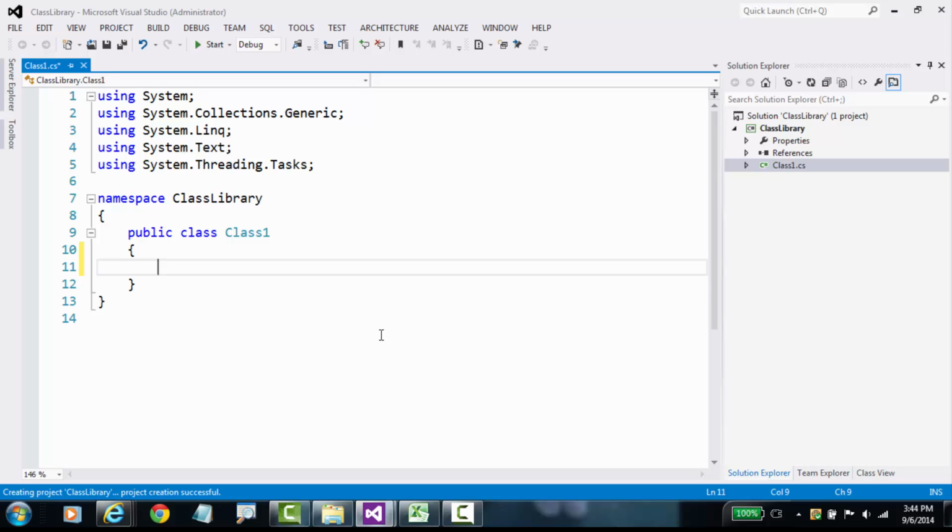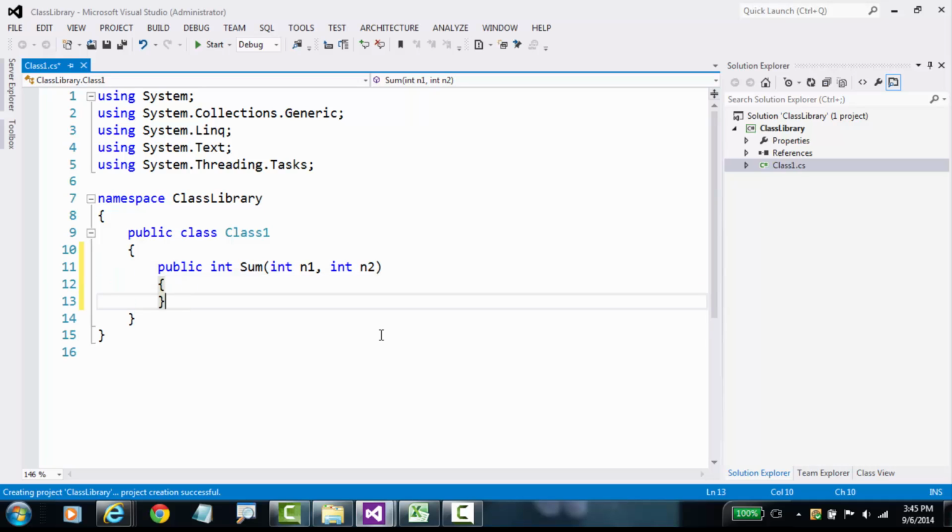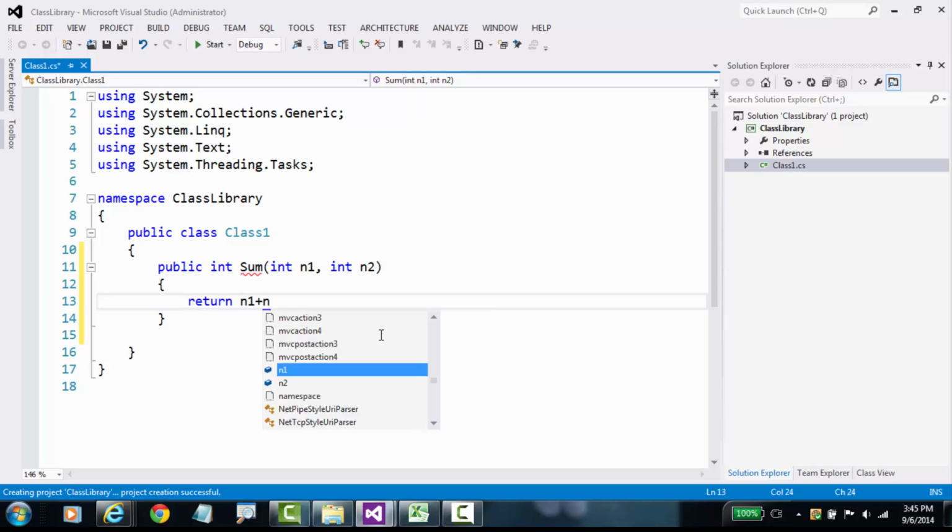Let's not deep dive into all these types of members we can create in a class. Let's begin with something very simple. How about we create a function real quick? And I say public, and I want to call it integer type. I want to call it sum, which will take two integers, n1 and n2. And it will then return some value. So here I say return n1 plus n2.